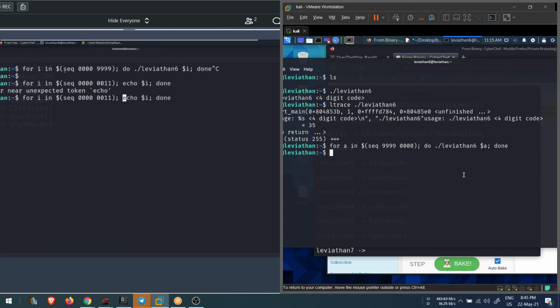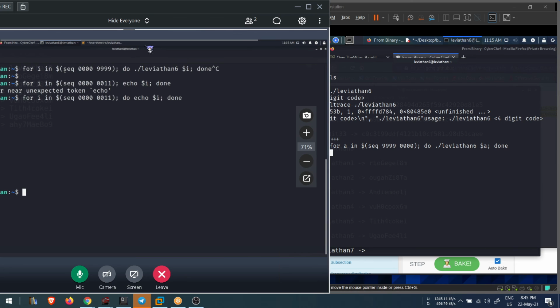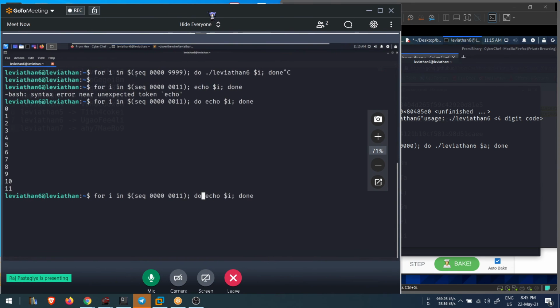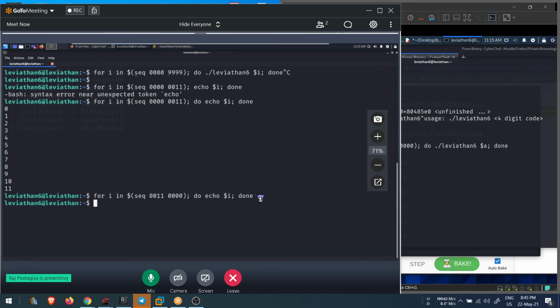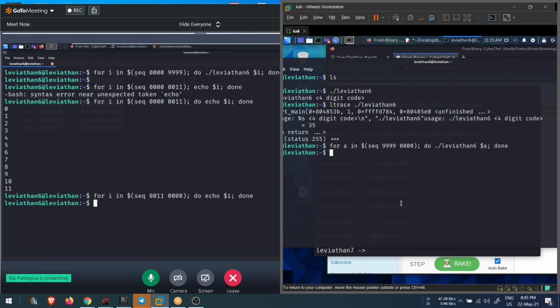We reverse the sequence. I'm not sure we can. So it will print out, but let's say we try to reverse the sequence 0011 0000. It didn't do anything. Maybe there's an R tag or R option or something like that. Reverse option or anything like that. This is breaking, I think.